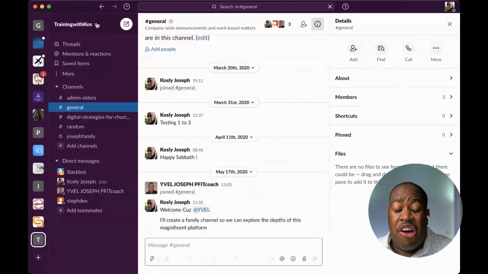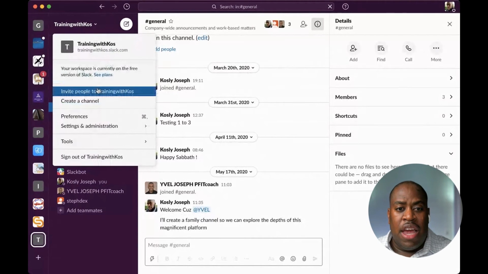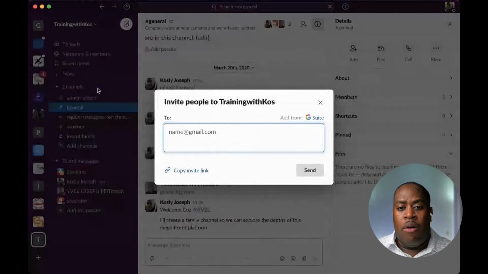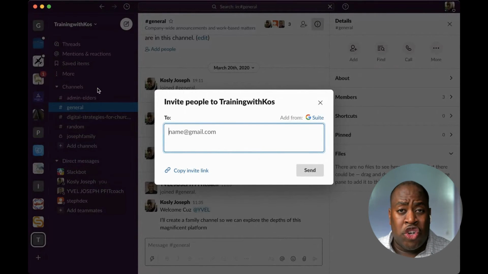So the next question is, how do you add people to your Slack? Very easy. We're going to click on this, and you can simply say invite people. Put in their email address. So if you're at a church elders meeting or church board and you want to add your leadership, you set up your Slack. You just say, hey, can I have your email address?